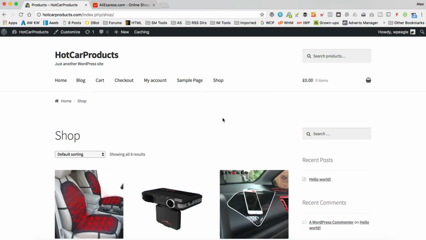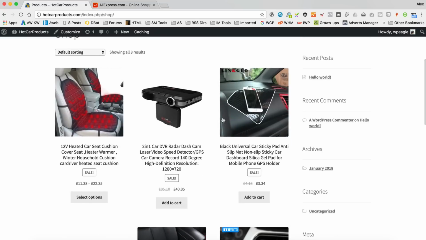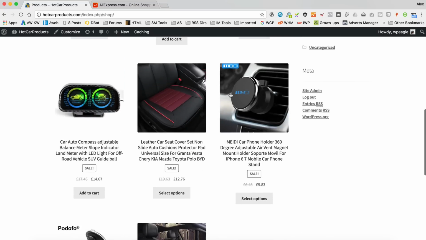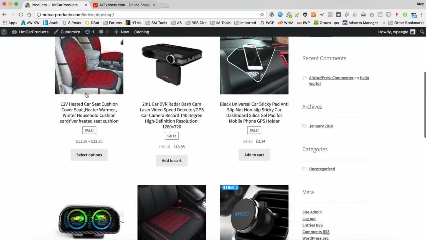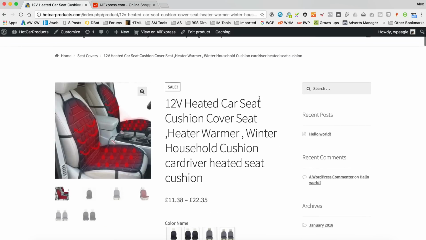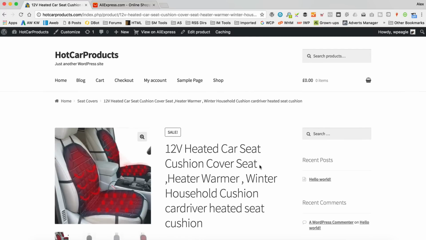So I finished adding some products. I've added 8 different products across a few different categories. We've got some heated seat things, got some dash cams, got a mat that stops your phone falling off your dashboard, this gadget thing and that gadget thing, and got a few products. And if we click through, we can take a look at them. I've not edited the descriptions or titles or anything yet, although, as I said, I would recommend that you do that.